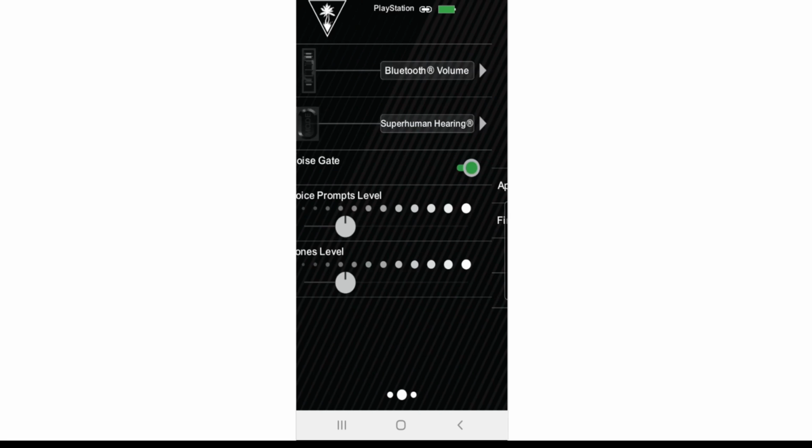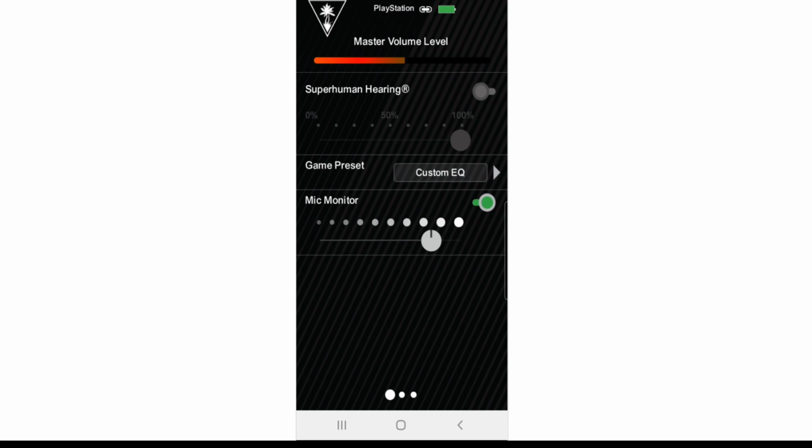So definitely get this application and go through here and check it out. It's even giving me the battery life on my headset if you look at the top of the application.